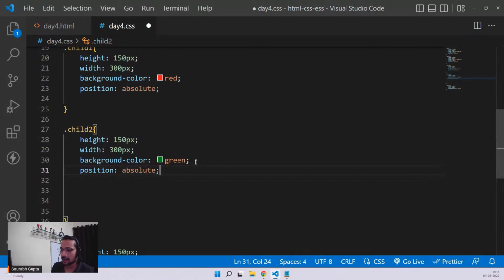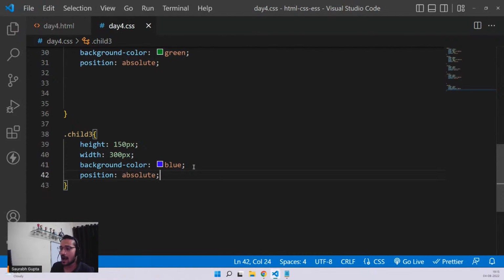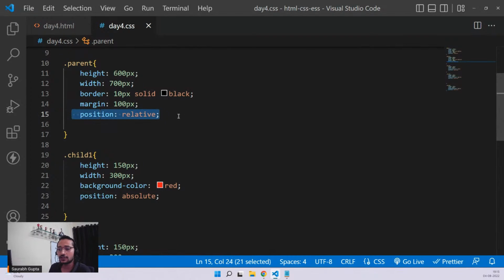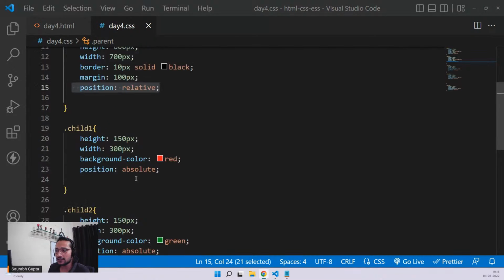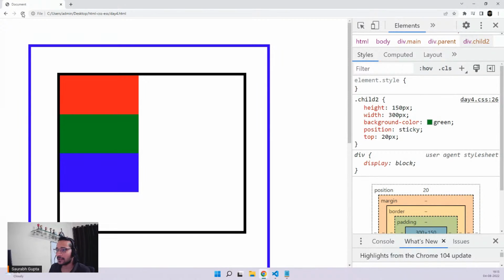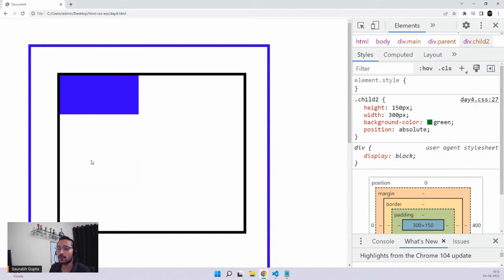Guys, please focus. Now I'm going to ask a question to you guys. I have given all of them a position of absolute, and their parent is also having position. So guys, all three of them will go to what? Parent or viewport? Everyone, parent or viewport? Come on, quickly tell me. All of them have position, and their parent is also having position of relative. Exactly. They all will go to the parent. How can it go to viewport? How?